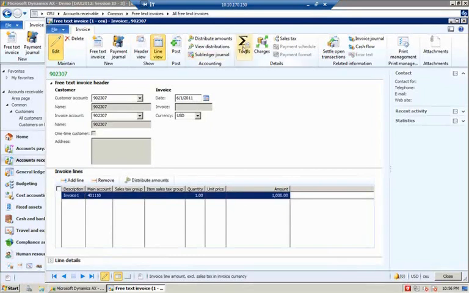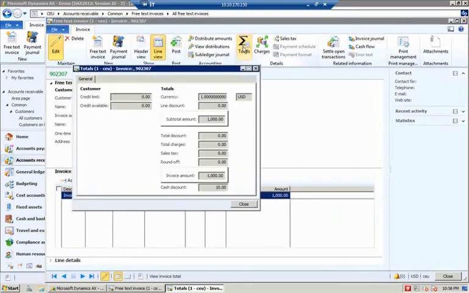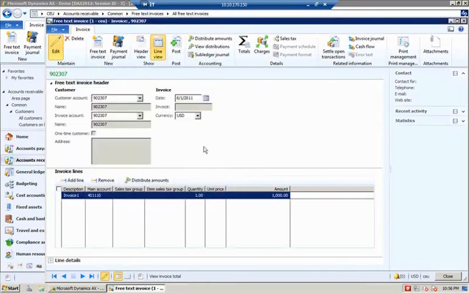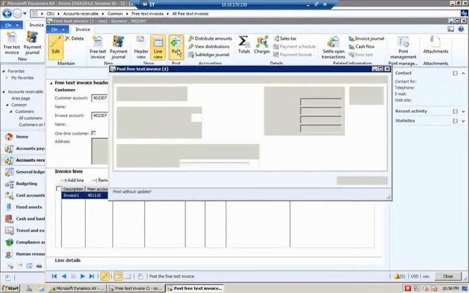By clicking the totals button at the top of the form, I can see the totals. It's a $1,000 invoice. There are no discounts, no total discounts, no sales tax. We have an invoice amount of $1,000 and a cash discount available of $10. Close the totals form. And what we'll now do is we'll post this invoice by clicking the post button at the top of the form.